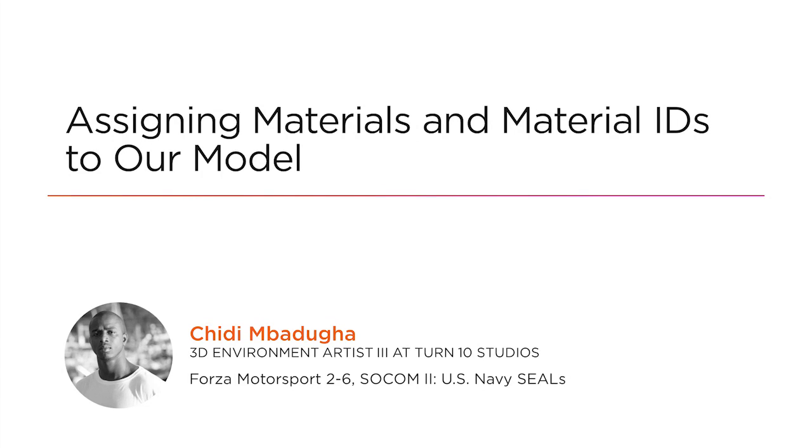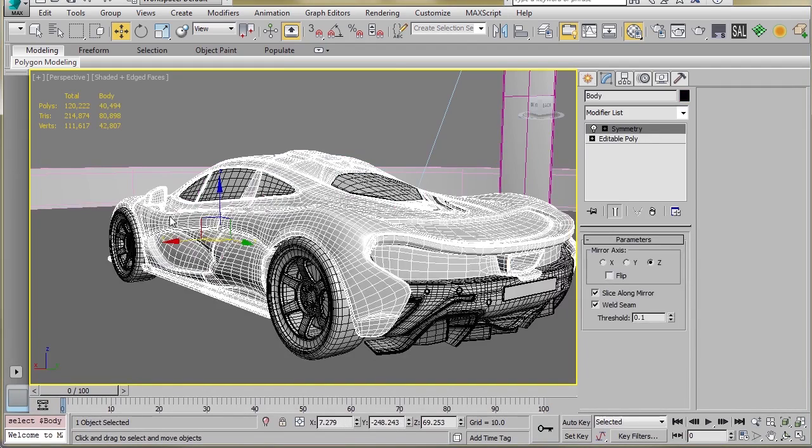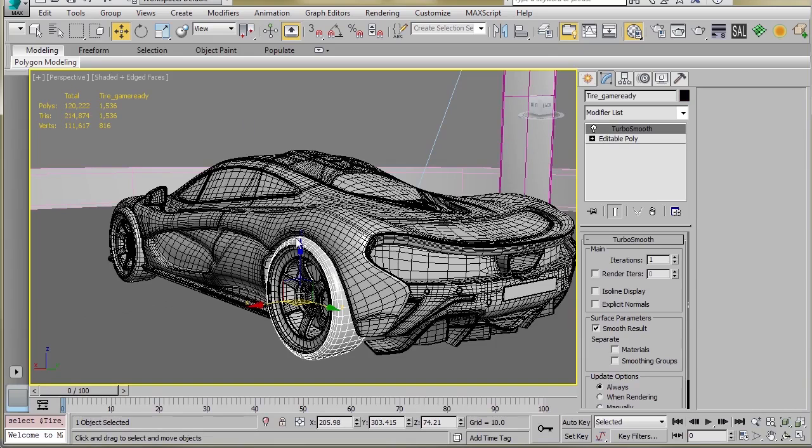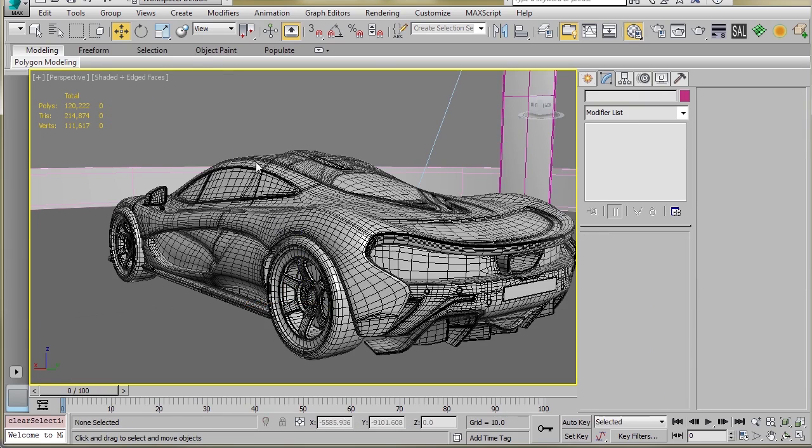Welcome back. In this lesson, I'll go over assigning materials to your car. At this point, we're pretty much done. This step is just in case you wanted a representation of your vehicle before you got to unwrapping and creating your advanced shaders and all that. This would be a quick way to get materials and a beauty render going.